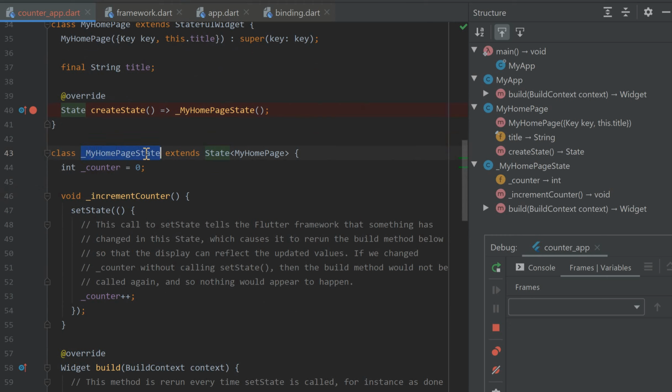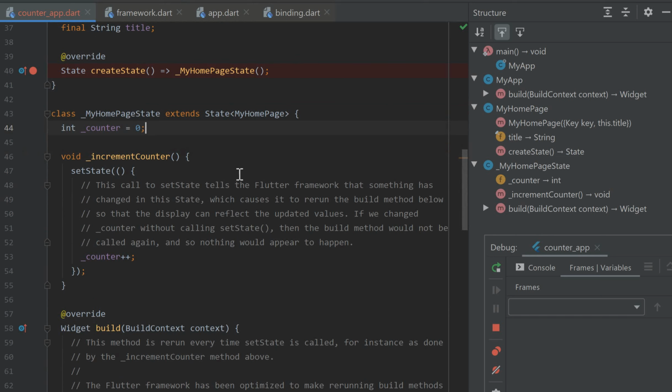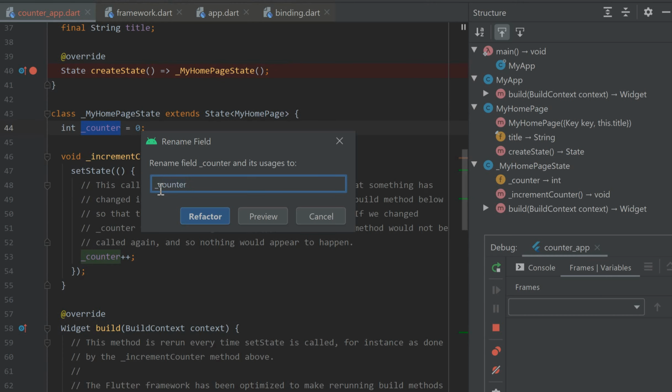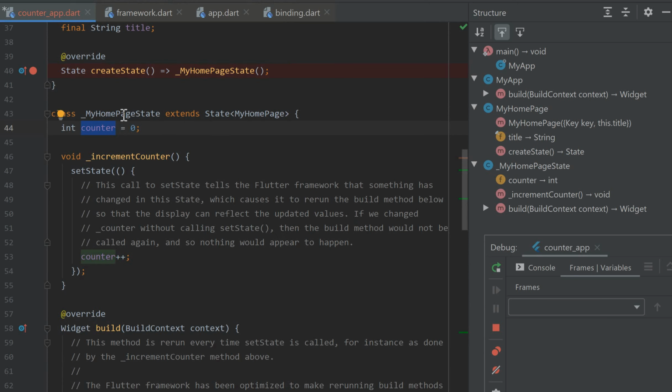In this particular class that extends the state object, we have an instance variable called counter. As you can notice here, I could change this now to simply counter. Let's do that. Why? Because it's already hidden. The class itself is named with the underscore, making it library private, making that class only visible, its scope only within this file, counterapp.dart, this library, as they call it.